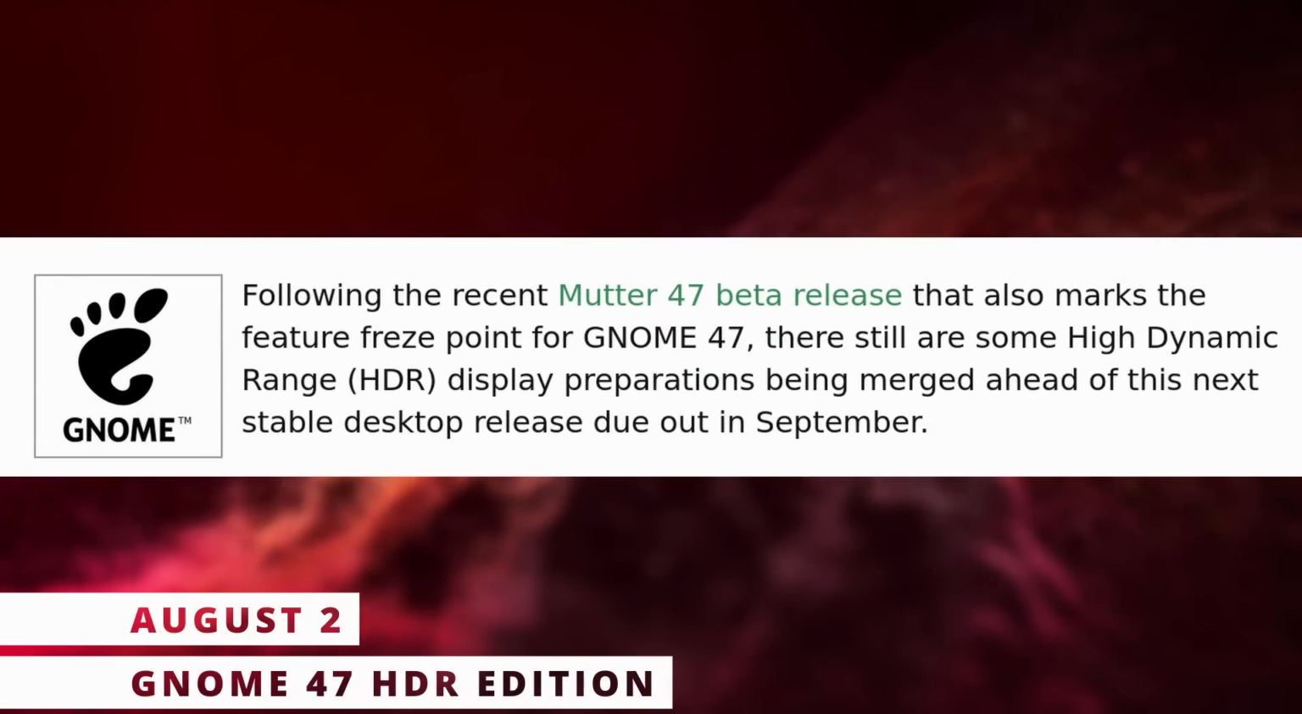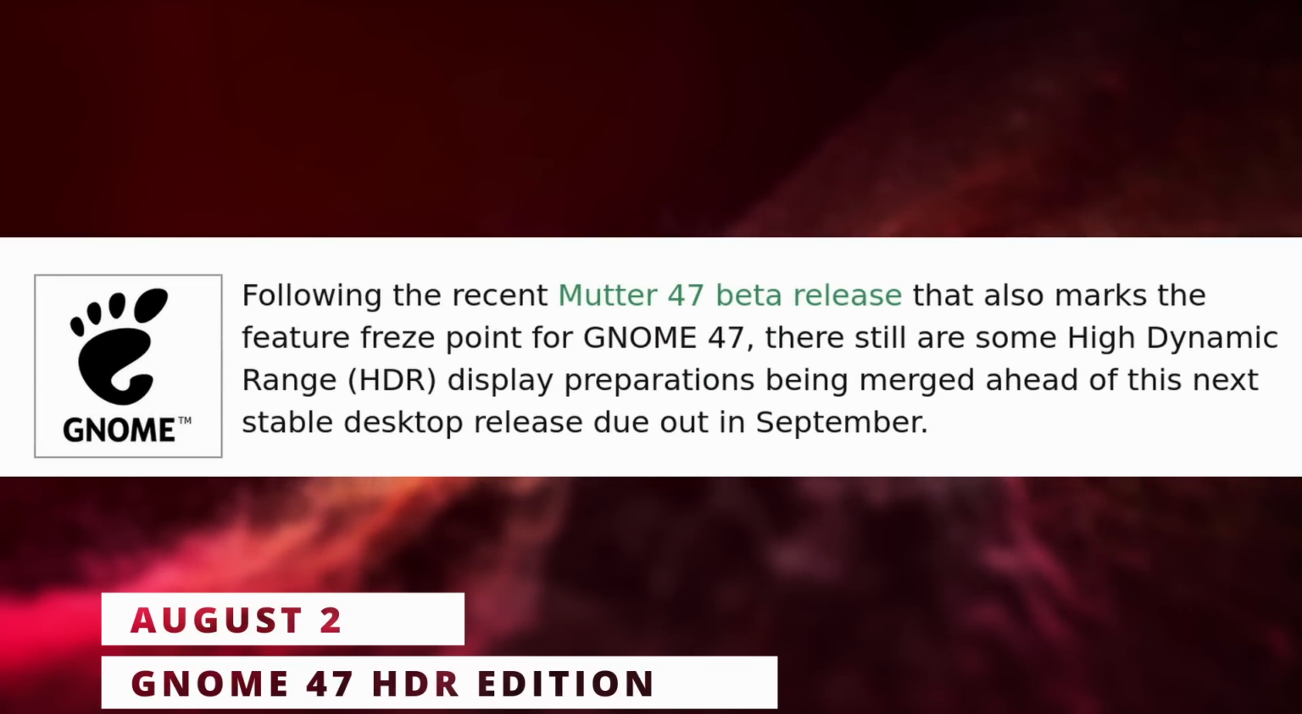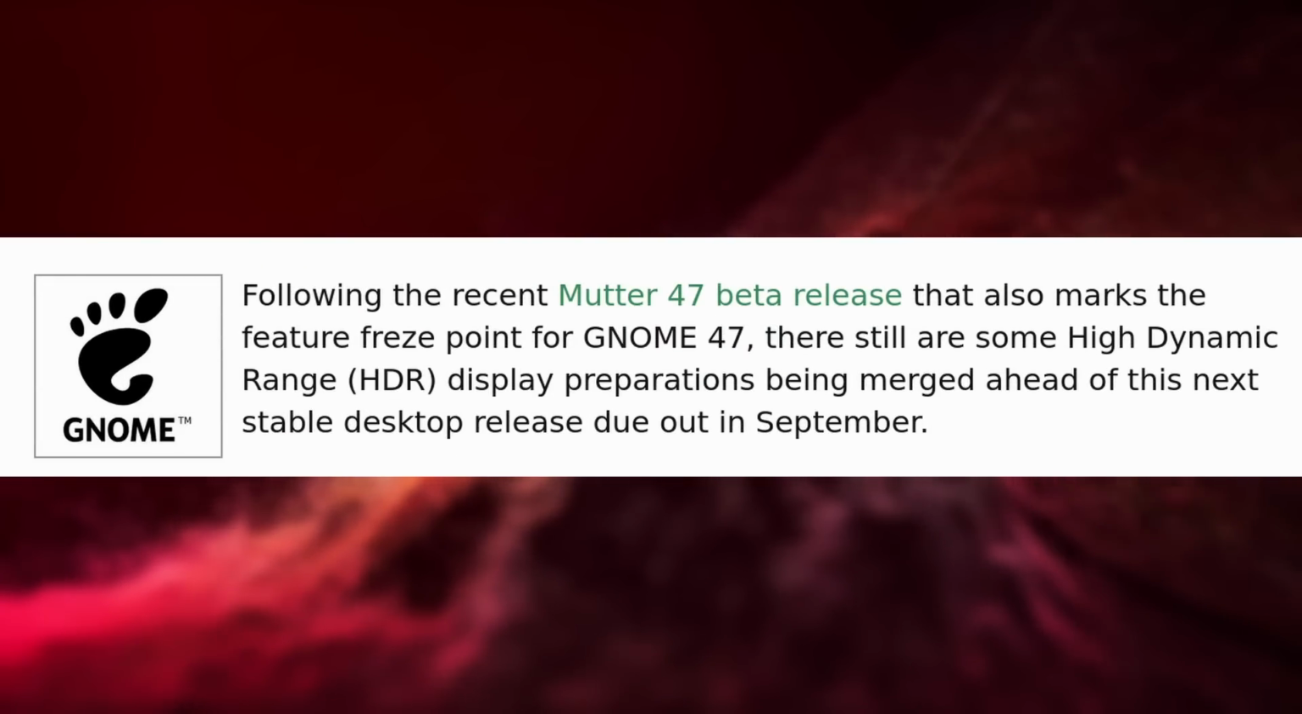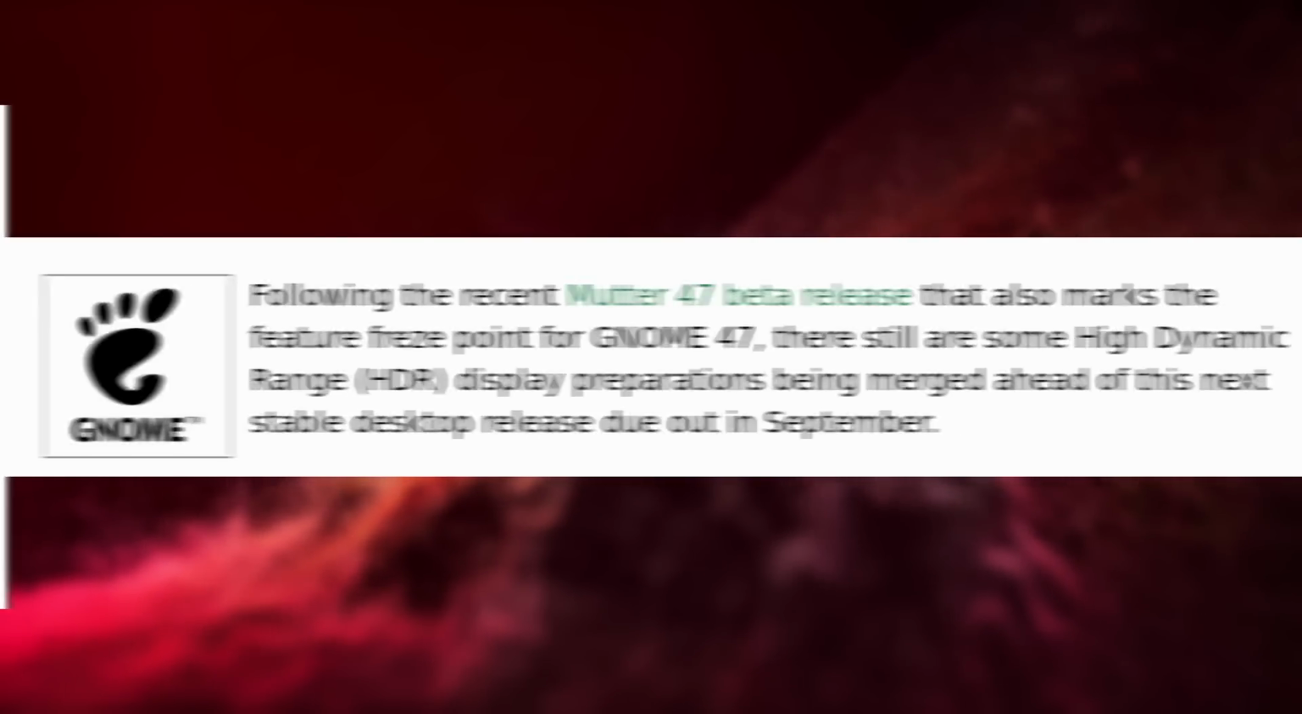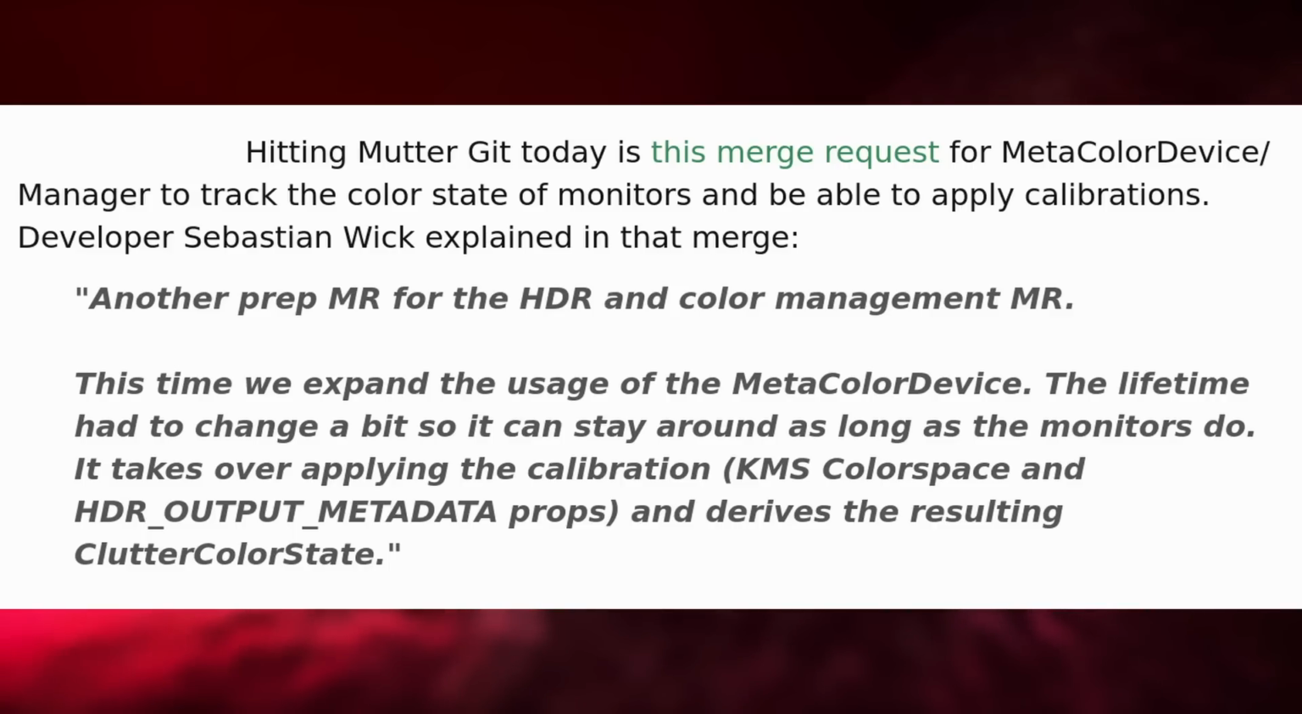Now, this week we also got some details about what is coming to GNOME 47 and also GNOME 48. So for 47, we're going to see a lot more HDR work. A new patch set has been merged for Mutter, GNOME's compositor, which will allow reading the temperature for the color manager. It will let the compositor apply HDR calibration, it will let it set the color space for the display, and it basically contains all the groundwork that will be necessary to let GNOME actually enable HDR in the future.